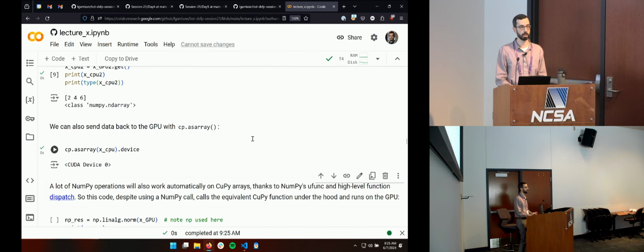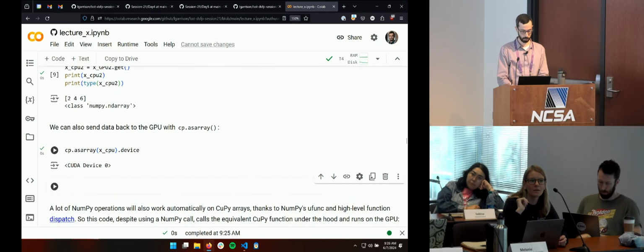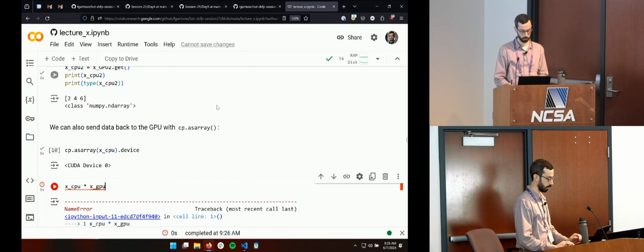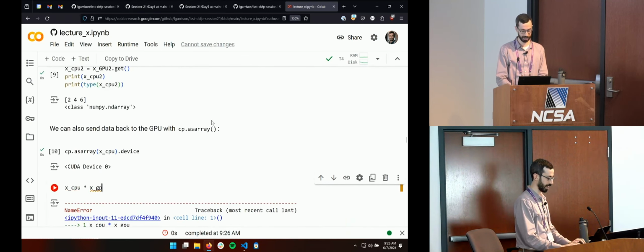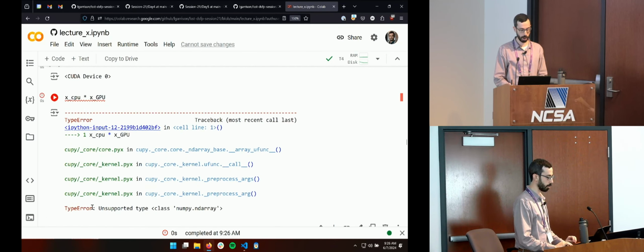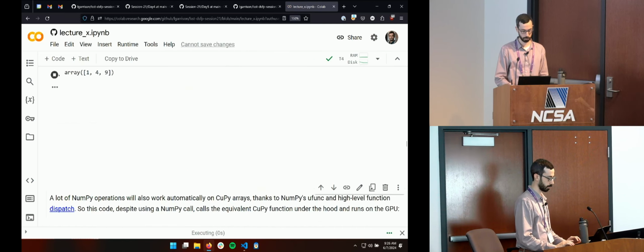OK, any questions about that? Using .get to fetch from the GPU and cp.asarray to send things to the GPU? Yes? What happens if you accidentally mix the array types? Will it fail? Let's find out. Let's see what happens if we do xCPU times xGPU. Name error, because xGPU is capitalized. We get an unsupported CuPy error, unsupported class type numpy.ndarray. Yeah, it's not going to send it to the GPU for me automatically. But if I do cp.asarray, I think this should work.